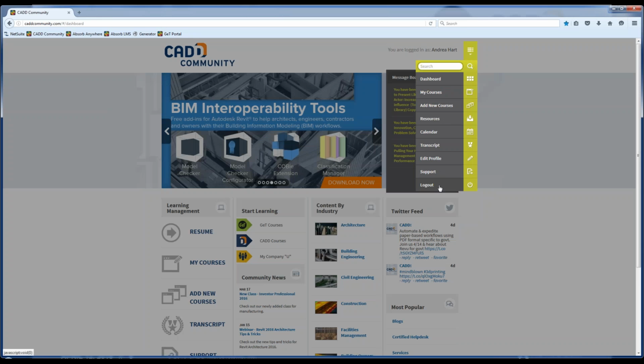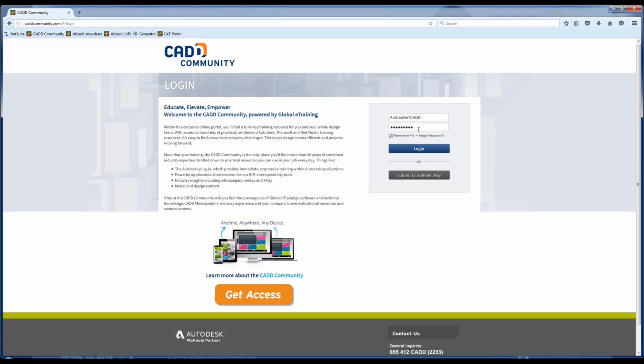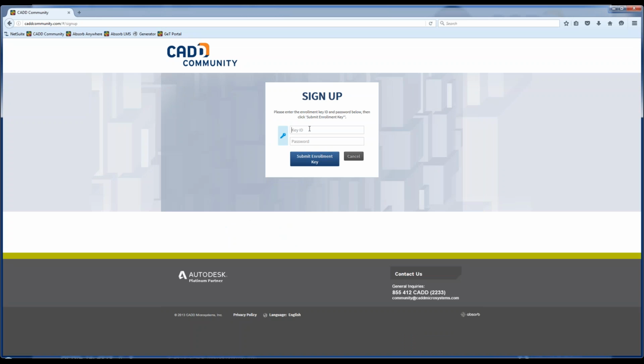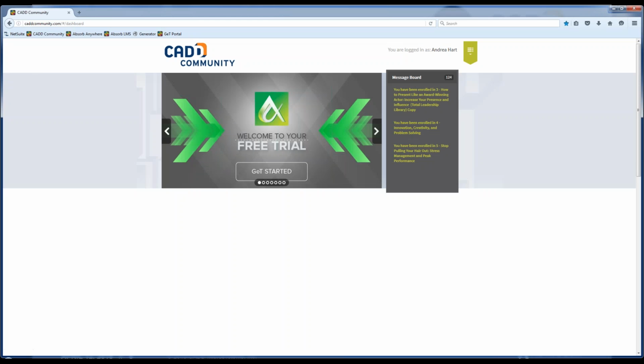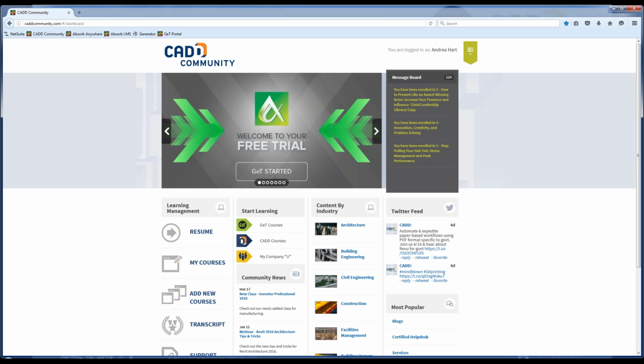Hopefully, you have all been given a username and password. You may have an enrollment key where you enter the ID and password, and then from there you will set up a specific username and password that you will use to log in every time. But when you first get to this screen, if you already have that username and password, you'll go ahead and enter that in here and select Login. This is the home page for your CADD community.